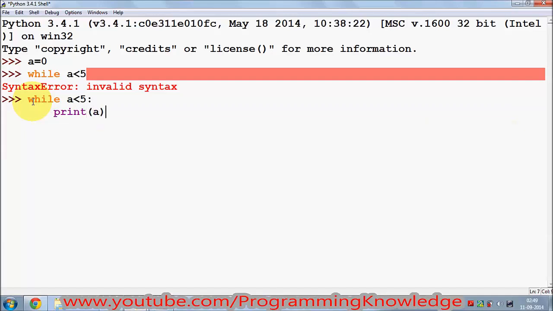Because this condition would never become false if I don't increment the value of a, I'm going to increment the value of a like this: a plus equal to 1. This is the same as writing a equal to a plus 1. This is the same as that one, but you can write it in short like this.